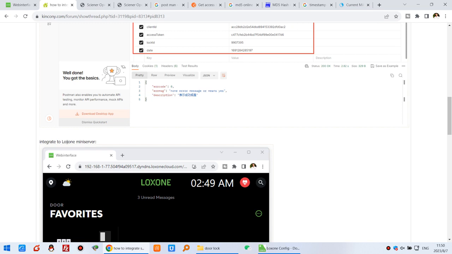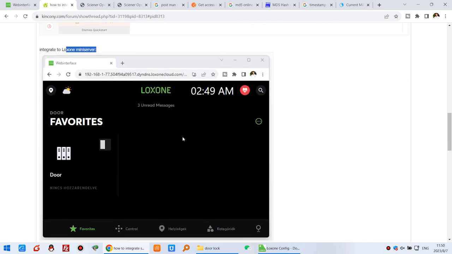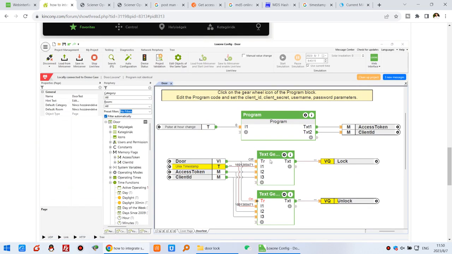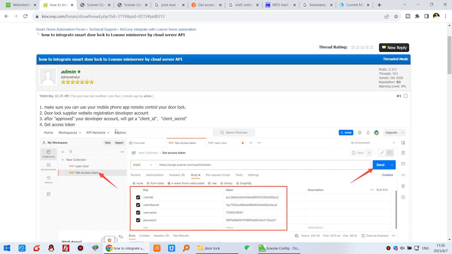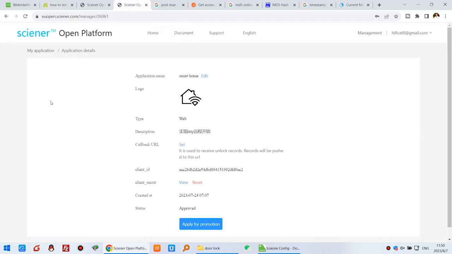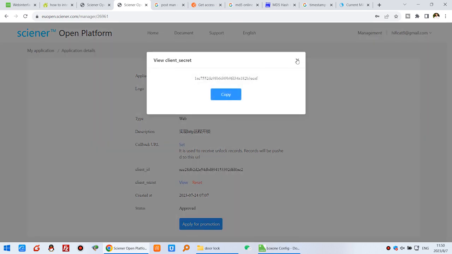And next, just use the Loxone Config tool to make this diagram. You can just download it and use it directly. So first, let's test it. And you can see here, that is our developer account. After you register the developer account, you will see this client ID and the client secret. Just click view and you will see this one.